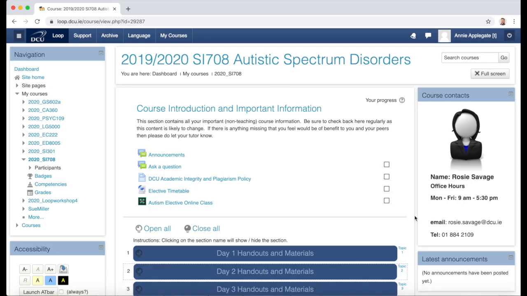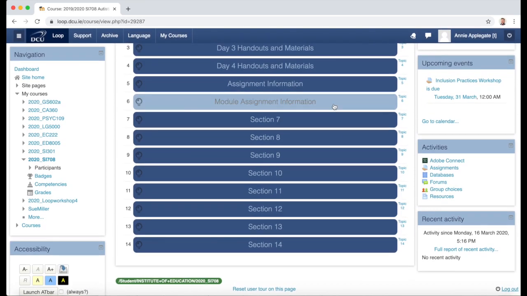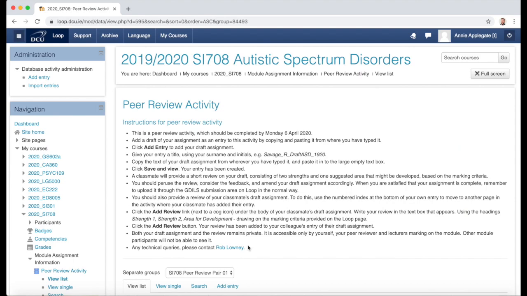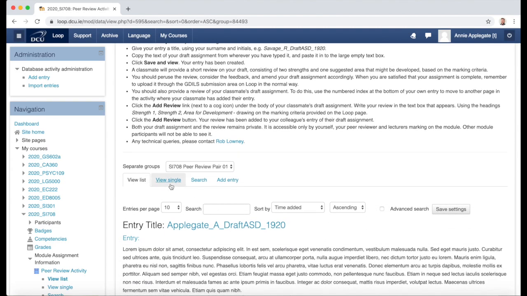Some time has passed. I need to go back into the peer review activity to retrieve the feedback that my partner has given me and also to leave a review on my partner's work. So again, on the Loop page, scroll down to where the peer review activity is hosted and click the link to access it. When inside the activity, scroll down and click View Single.